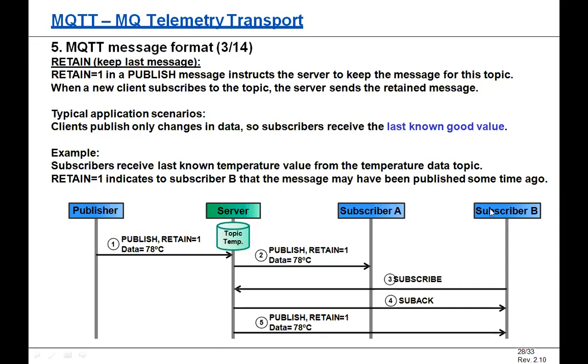So when subscriber B subscribes, after getting the subscription acknowledgement, meaning the subscription is done, subscriber B can get the data, but obviously it should connect to the topic temperature. So it will get the data not directly from the sensor. The latest data, the last known good value, will be delivered to the second subscriber.